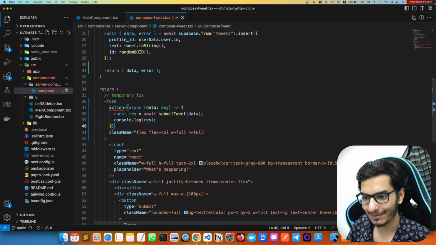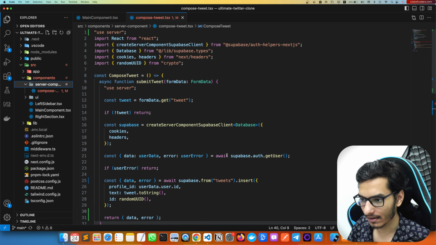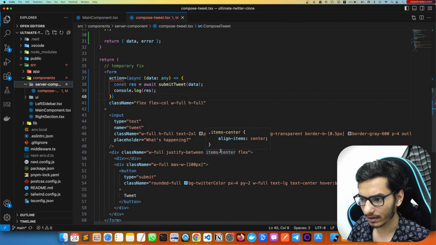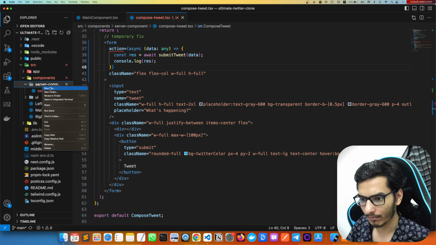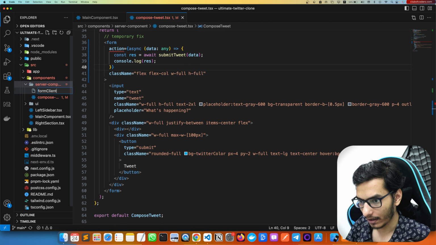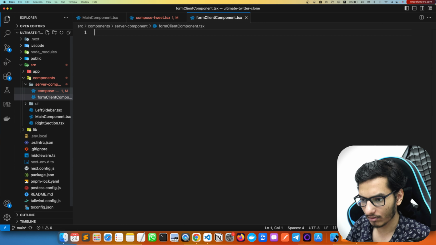That's why I believe that tRPC is still ahead of its time. If you use tRPC, your life will be so much easier. But don't worry, we can do that now. So let's create a client component for now. In the server component, create a form client component. Let's try this out and see if it is working or not.